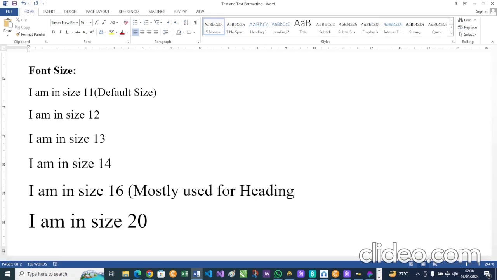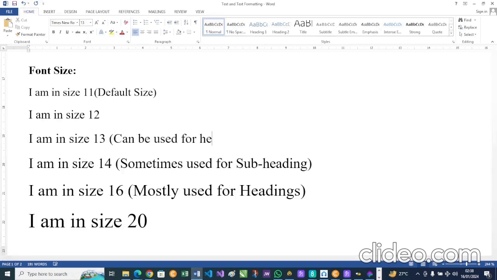headings, and sometimes used for subheadings, and can be used for the body of a document.